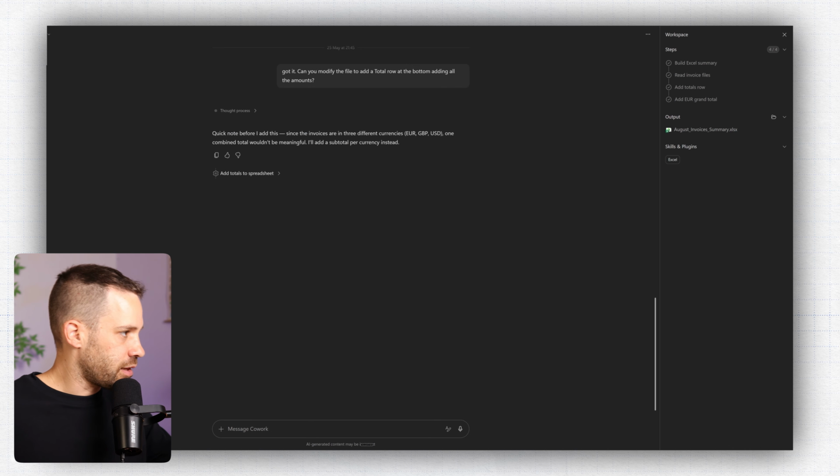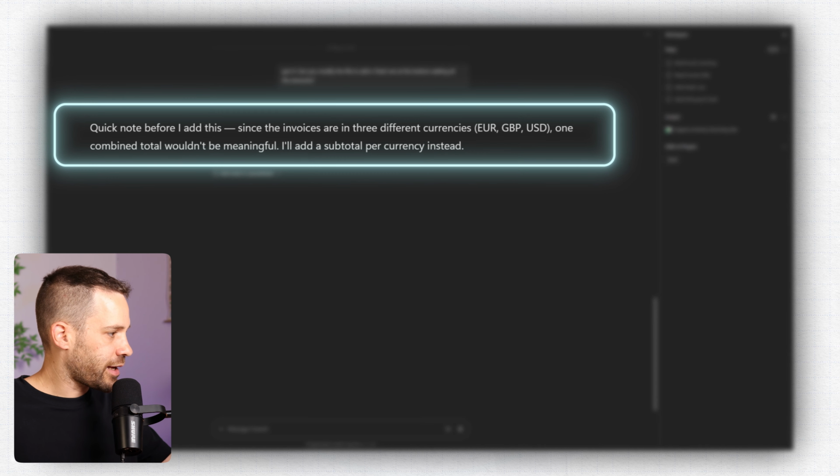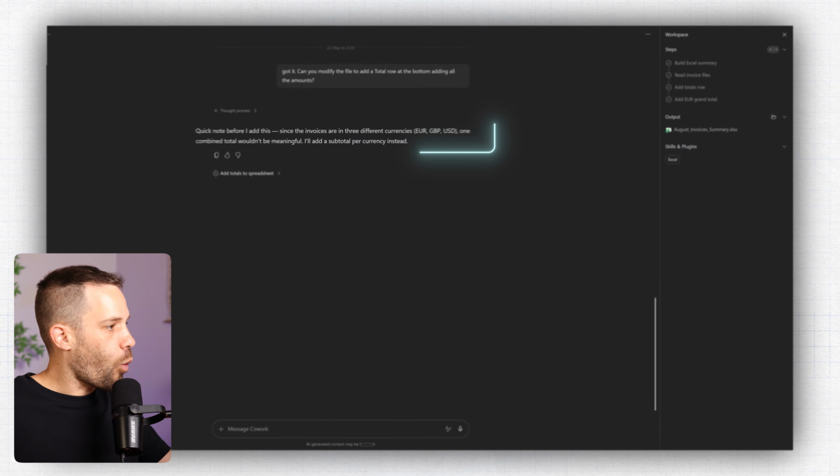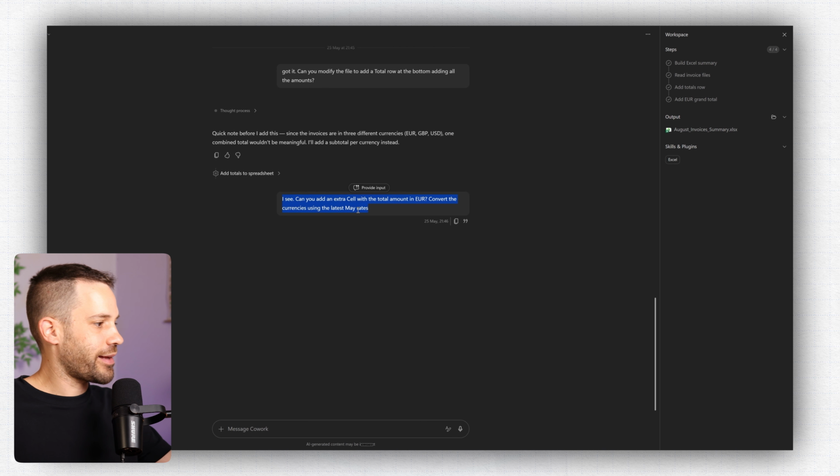And here is where it gets interesting, because as you can see, Cowork is flagging that the invoices are in different currencies. So rather than adding everything into one meaningless number, it totals each currency separately, which is a fair point actually, but I would like to have a single euro figure in this case. So what I'll do is add one more prompt into the queue. Could you add an extra cell with the total amount in euros? Convert the currencies using the latest May rates.